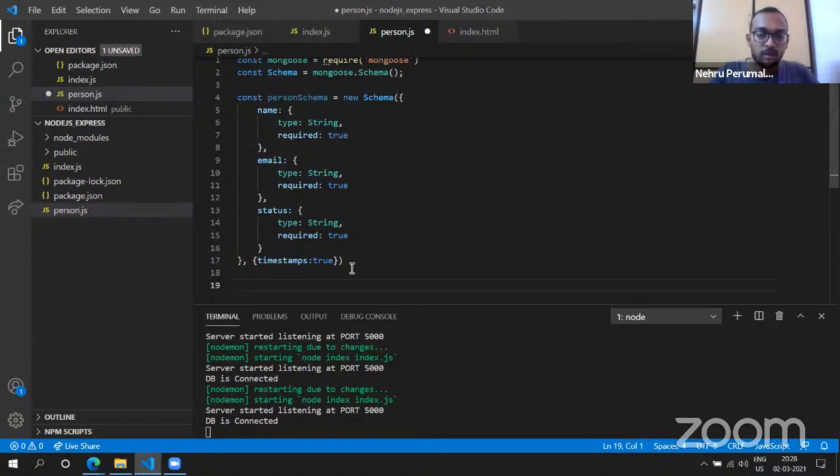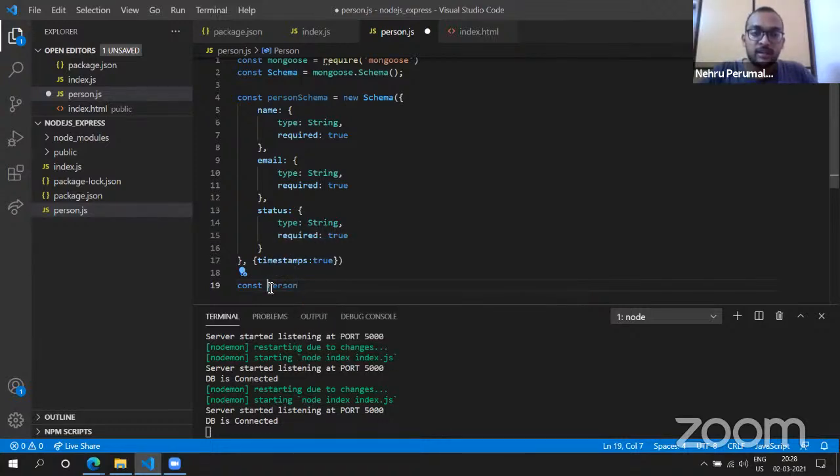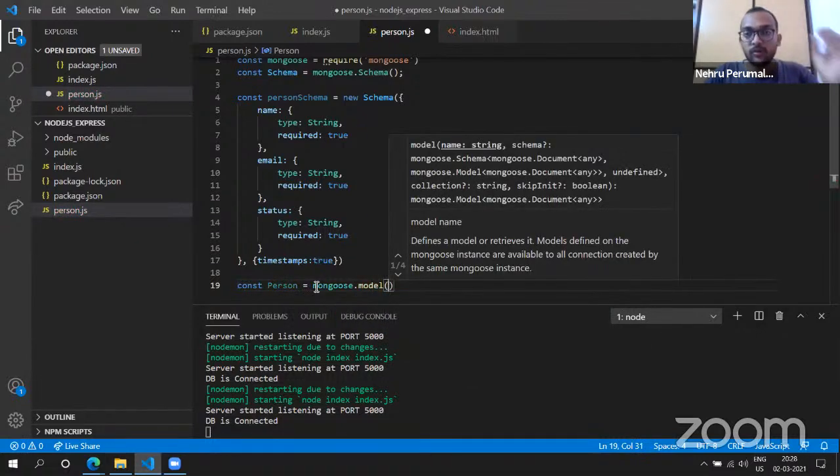So how will we create a model? We'll name the model. The name of the model is Person. The actual rule is that the starting letter of the model name should be capitalized. So const Person is equal to mongoose.model. This mongoose.model takes multiple parameters, but we will only work with two parameters. The first one is the name.